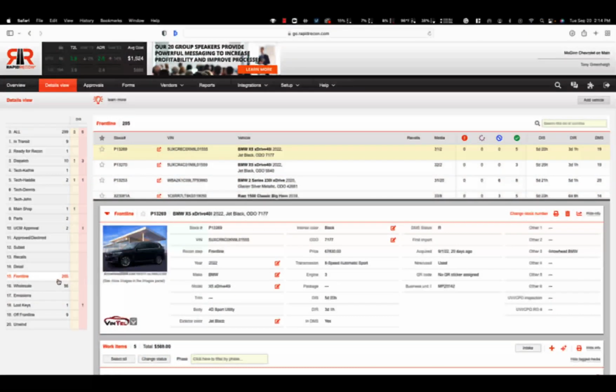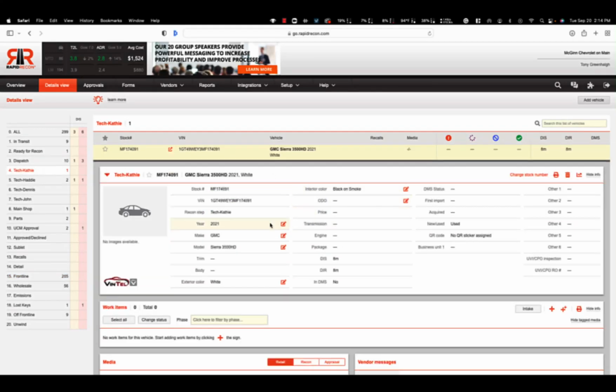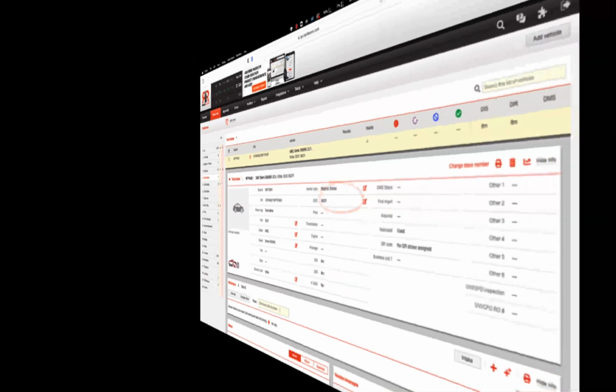If you're in the habit of adding your vehicles to Rapid Recon before you add them to your inventory source, you're going to like this. We've opened up important vehicle details such as year, make, model, exterior color, and the odometer to allow for live editing. Because your inventory feed is the source of record, when your feed hits, it will automatically override these columns to match the inventory feed, except for mileage. Rapid Recon will take whatever mileage is greater and display that value.